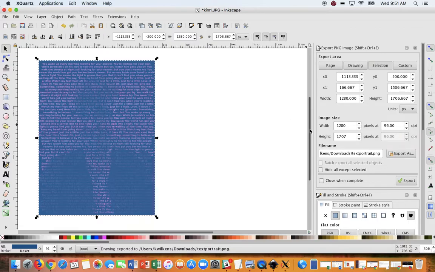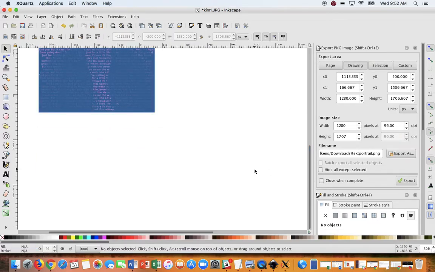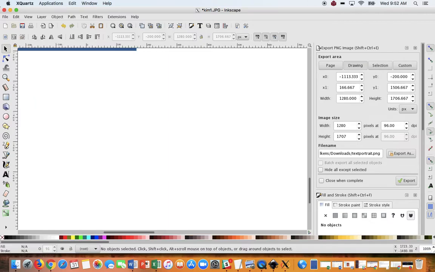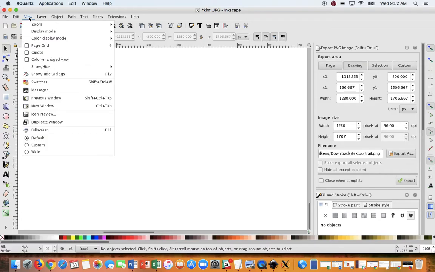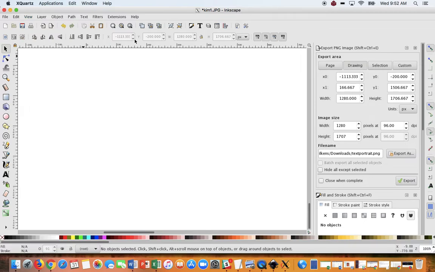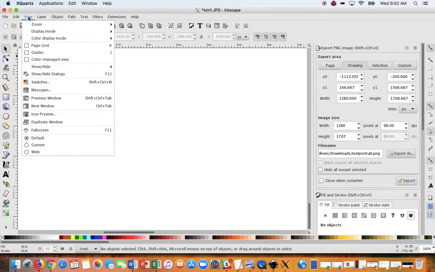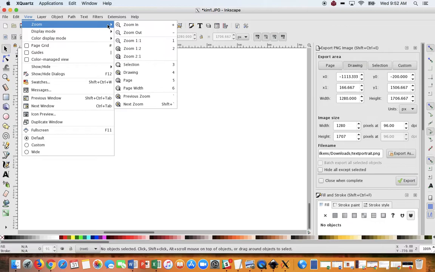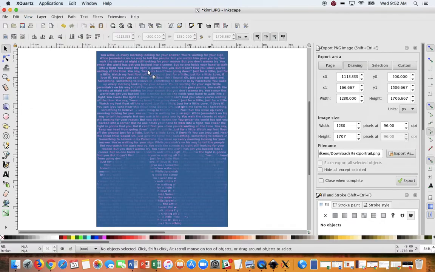Now, sometimes you'll lose your image, you'll do something, and you'll go off. Let's see, I'm going to raise this up to 100%. So let's say I went down somewhere way over here and I've lost my image. To get it back, you can go to View, Zoom, Zoom 1:1. Oops, no, that wasn't it. View, Zoom to Drawing. And then you get it back. All right, good luck.